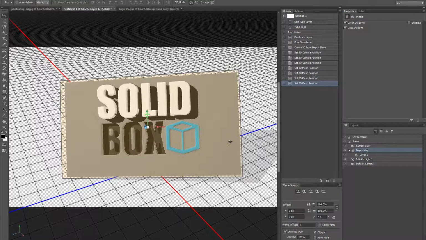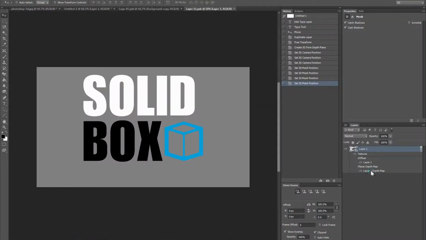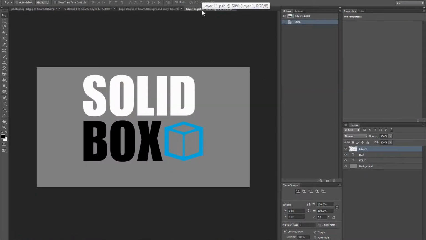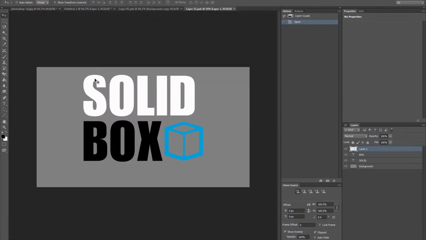Not all that great. But what we can do is go into our layers, and if we click on our layer 1 depth map, it'll open up a PSB file once again. So now within this PSB file, we can change the color of these letters, and it won't change the extrusion at all. That depth map is only controlled within the original file, so within the PSB we can control the colors of the letters, we can change the color of the background, and we can also add some filters, and it won't affect the depth map at all.